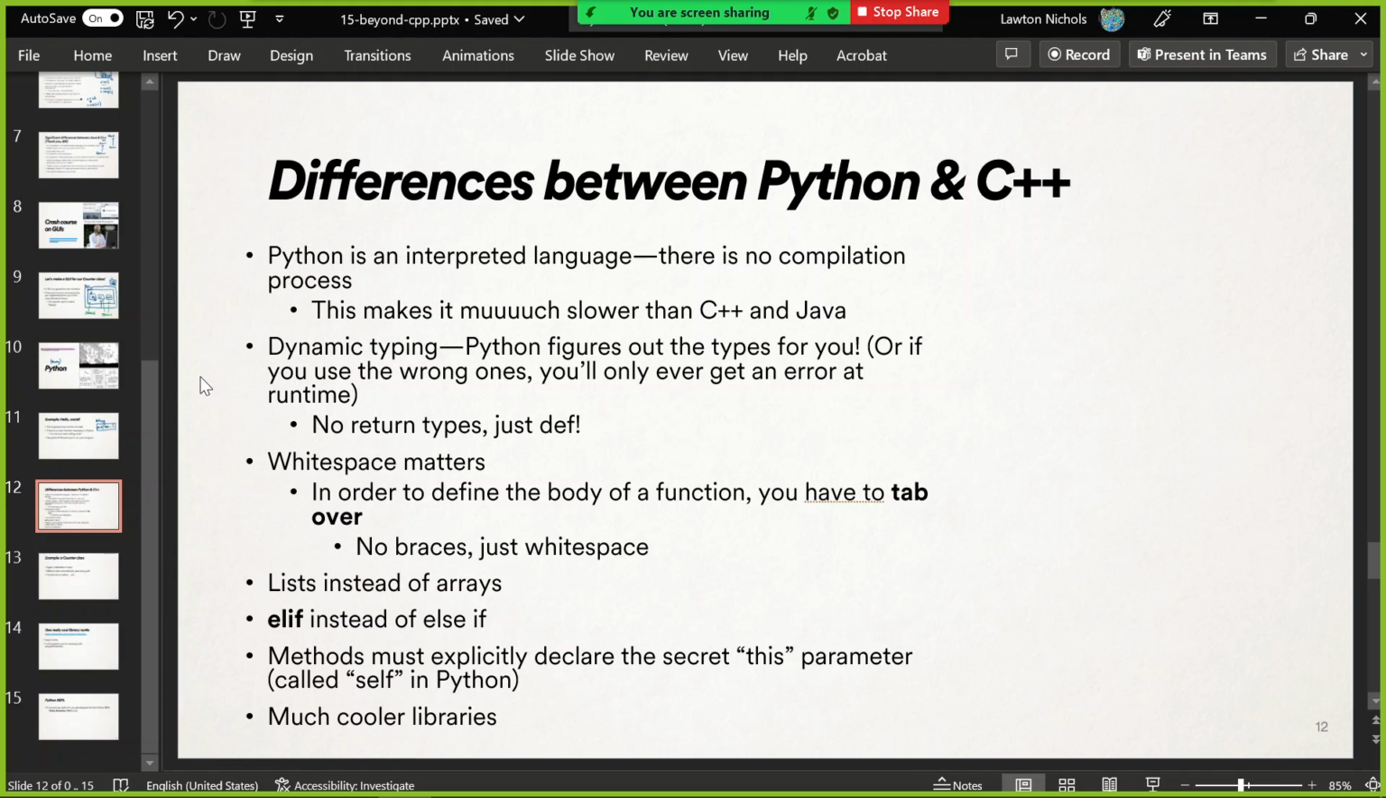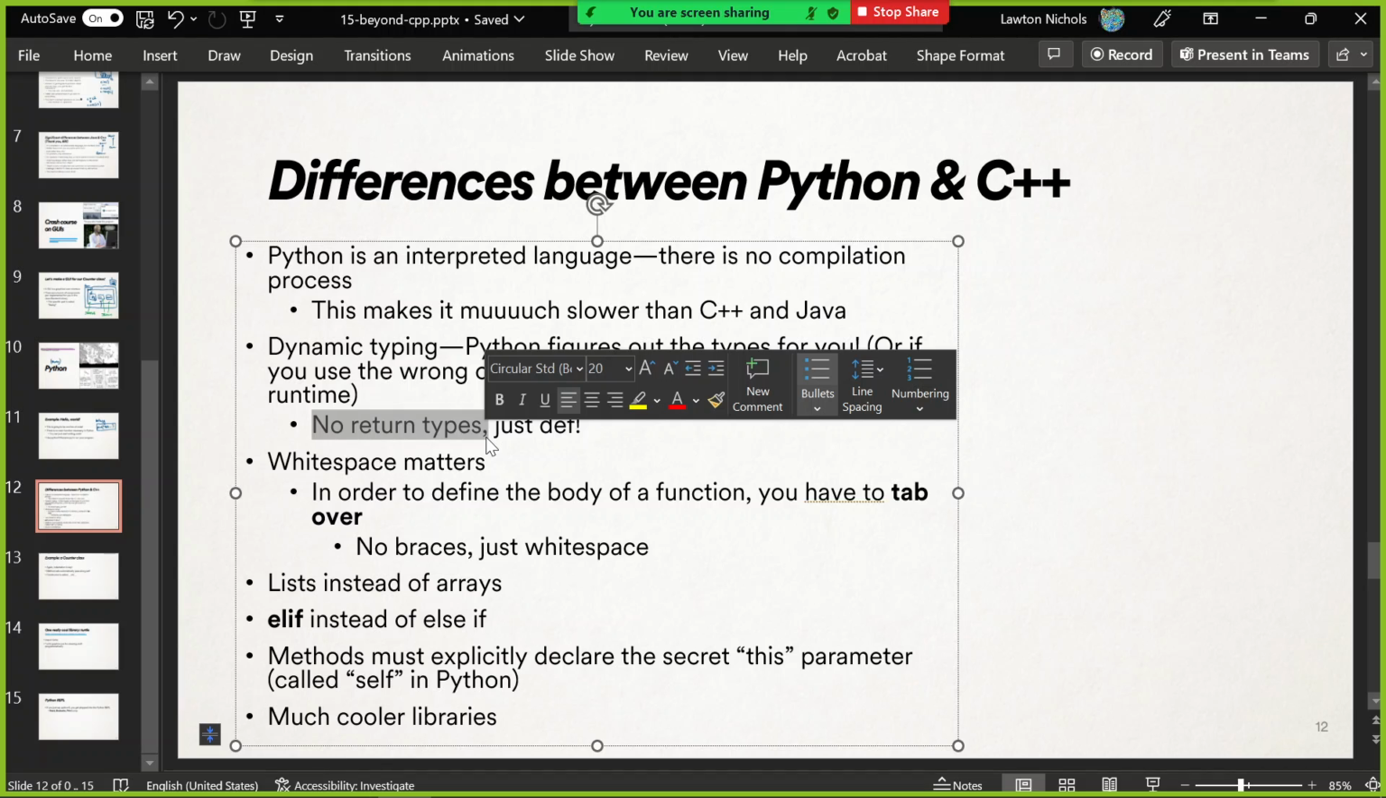Let's see what else. If you want to make a function, because there's no concept of return types, you have to say, okay, I'm making a function now.